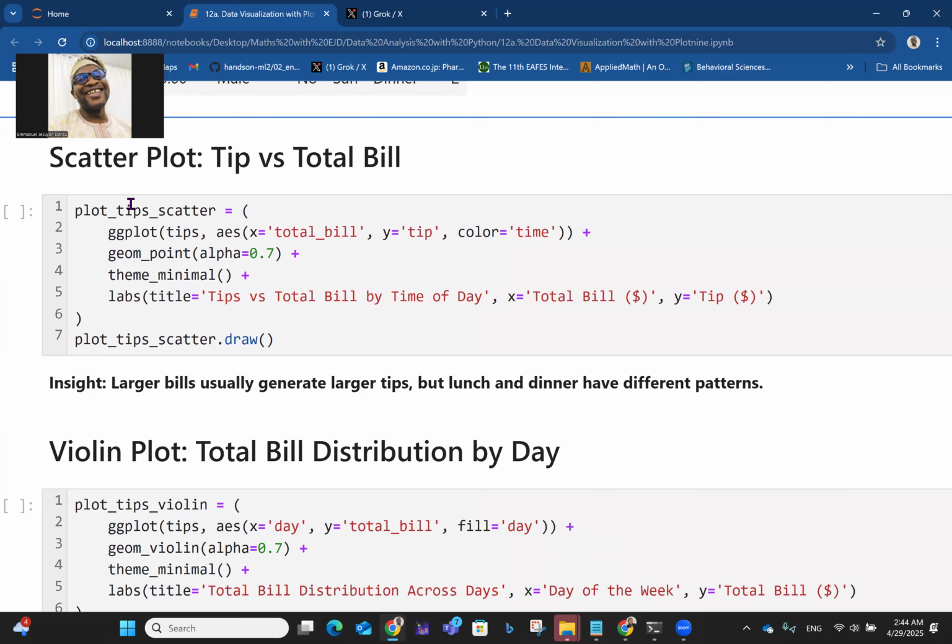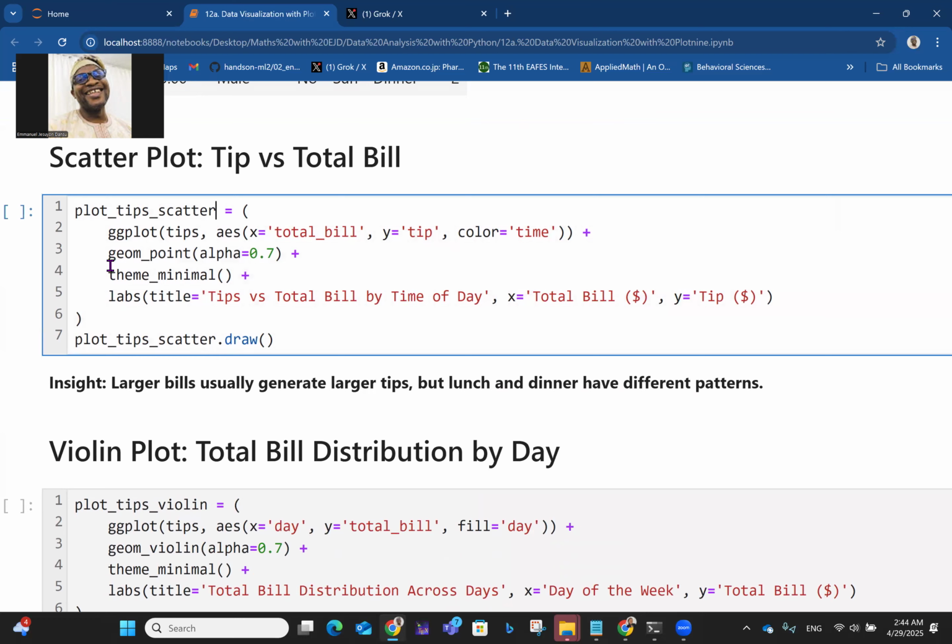That name is not what makes it a scatter plot. What makes it a scatter plot is the geom_point here, because you are plotting points basically. So you have ggplot, you are using the tips data set, the aesthetics, X is total bill, Y is tip, the color, you are coloring according to time, whether it's lunch or dinner, geom_point, alpha 0.7 plus the theme is minimal, then the labels, you do all that.